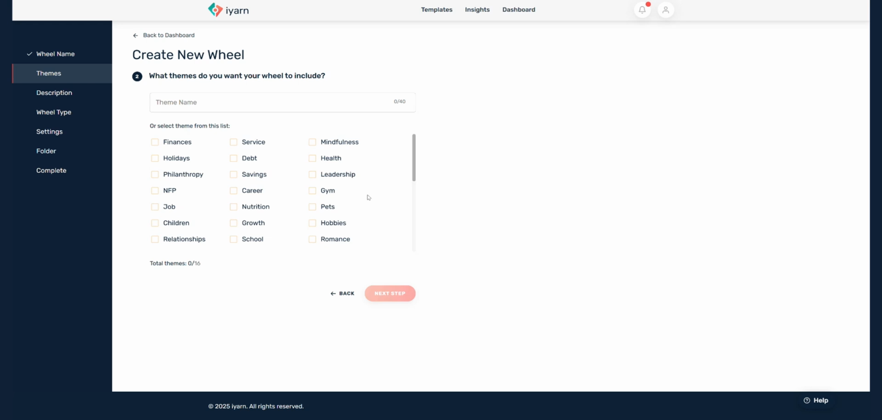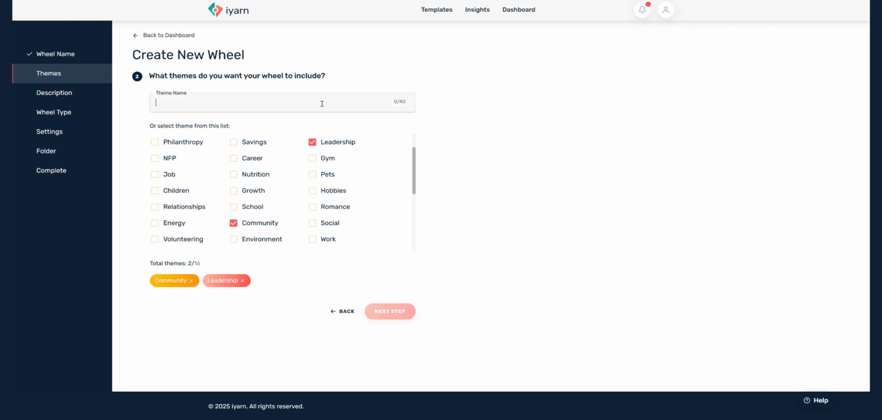Within this wheel, we have a predetermined list which we can select from, or we can type in anything we want. Let's choose a few examples, such as community, leadership, and friends. These can be completely customized to whatever organization or check-in you'd like.